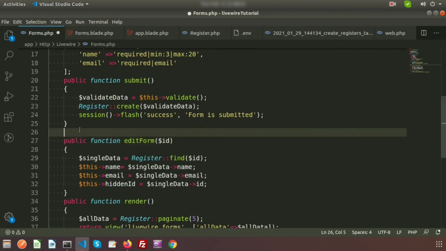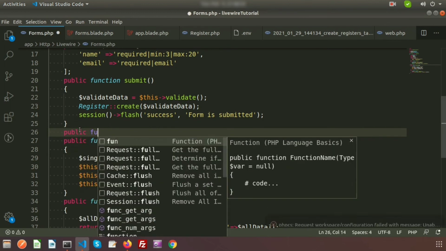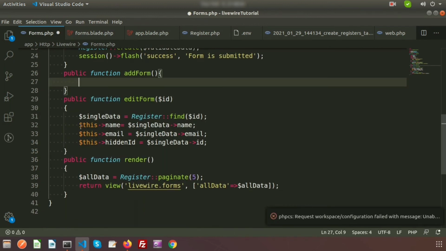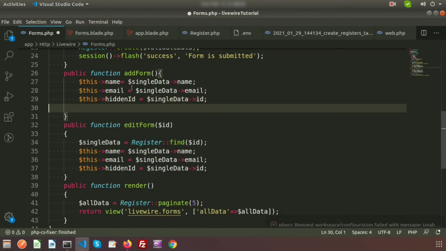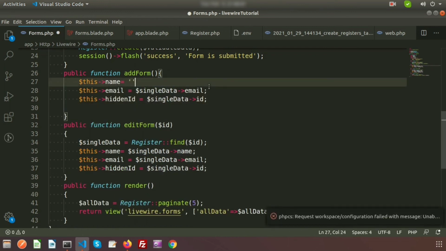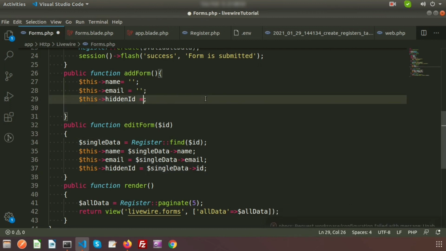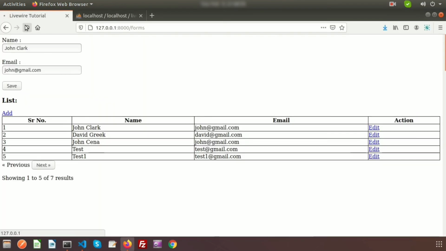Here write public function addForm, and set these properties as blank. Copy from the edit and paste it here, and do it for hiddenId also. Now if we go to the browser and refresh, we can see the add form. Click on edit, and the fields are filled. Now click on add, and they are gone. This is cool, and without refreshing the page we can manage all those things with the power of Livewire.